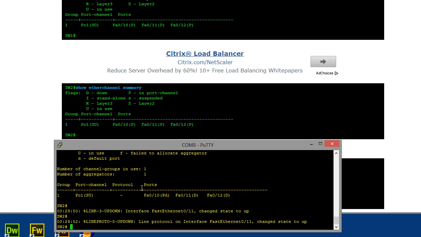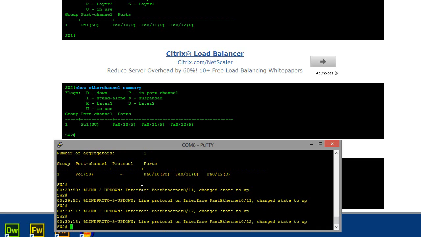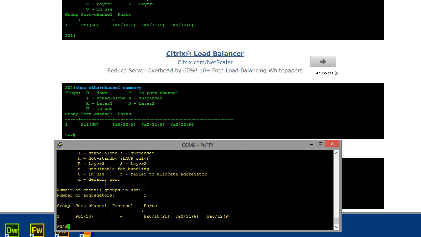Alright, this crossover cable is going to go into port 12 of switch 2, and of course port 12 of switch 1. So once that's plugged in, you see the messages there that I went ahead and plugged them in. So let's go ahead and repeat that, show etherchannel.